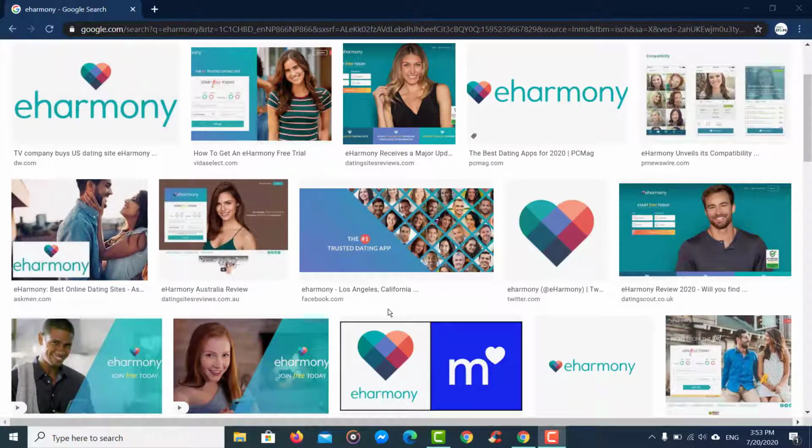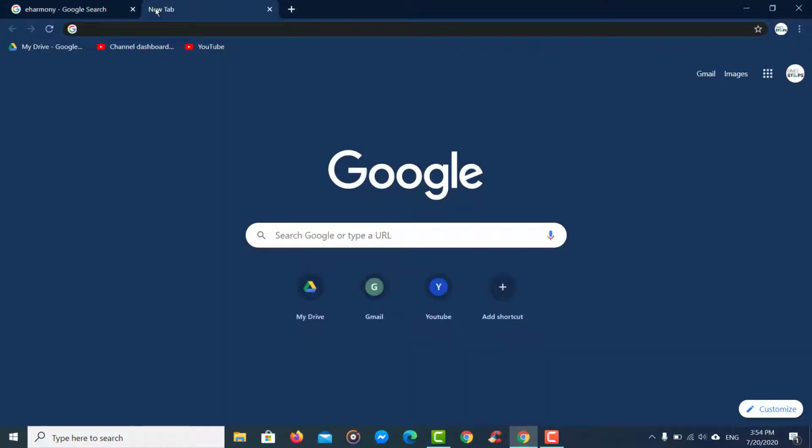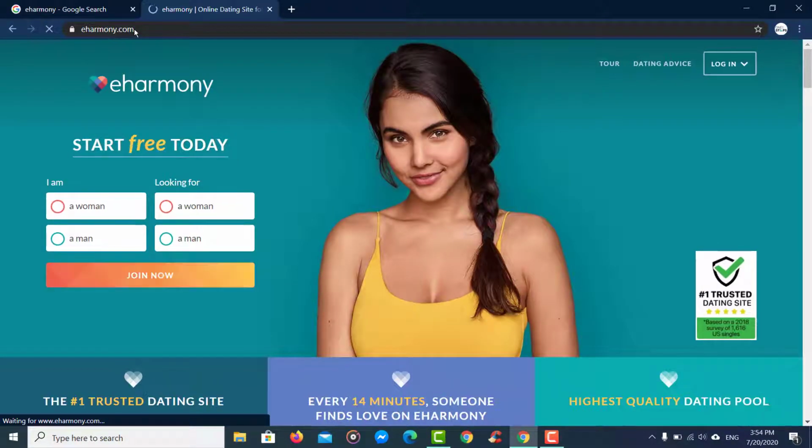So first of all, go to any web browser on your mobile device or your desktop, and in the web address bar type in eharmony.com. Hit enter. You can also sign up from your mobile device. It is available on both Android and iOS devices, so you can sign up from there also.